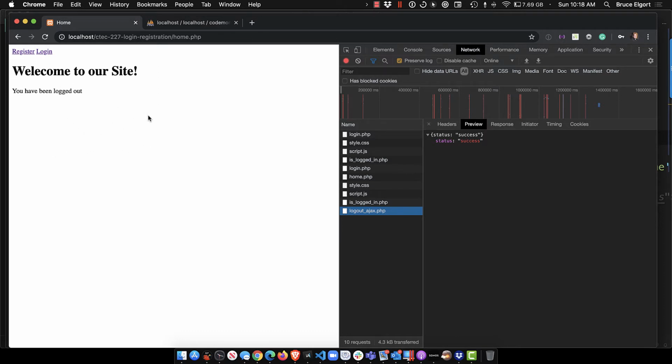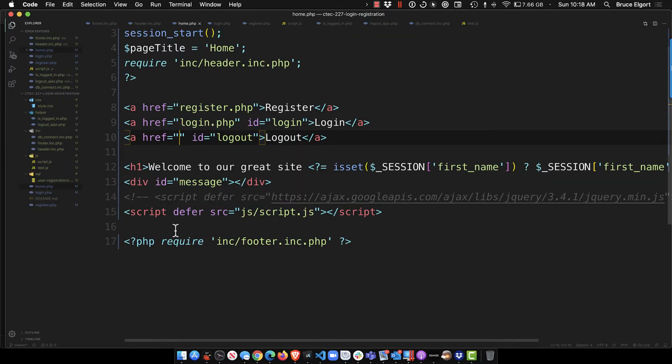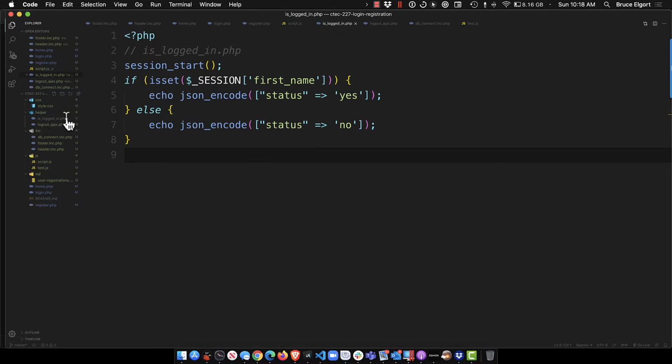So let me show you what's lurking in Visual Studio Code, okay? So what I want to show you here is just the basic stuff. I have a CSS folder and a CSS file. I have a helper folder that has isloggedin and logout ajax.php. And essentially those functions are what you see here.